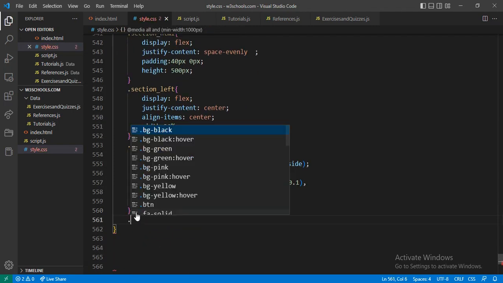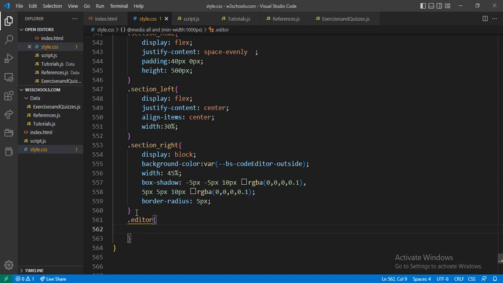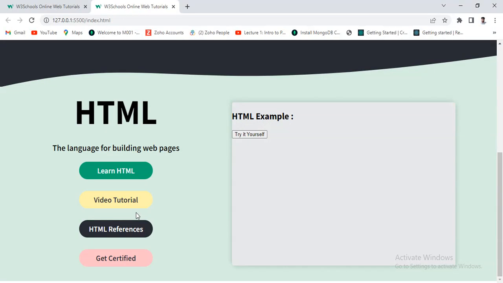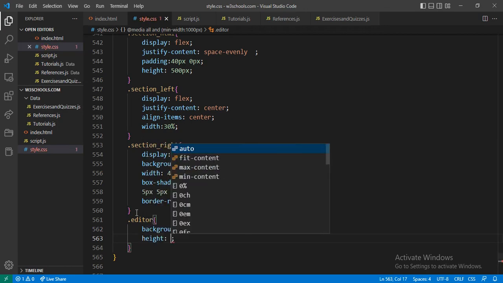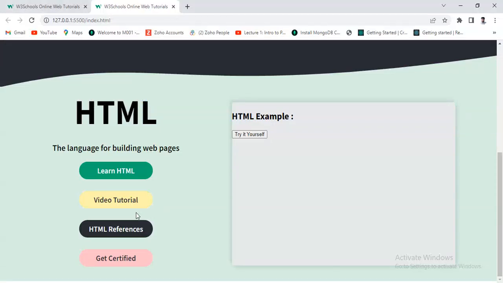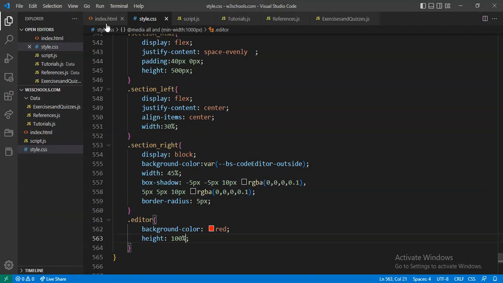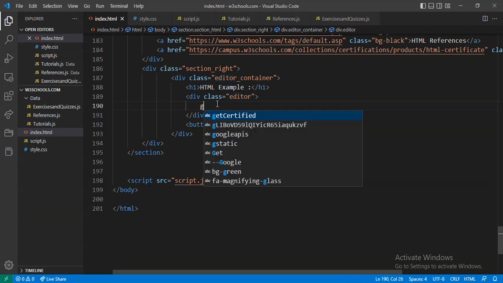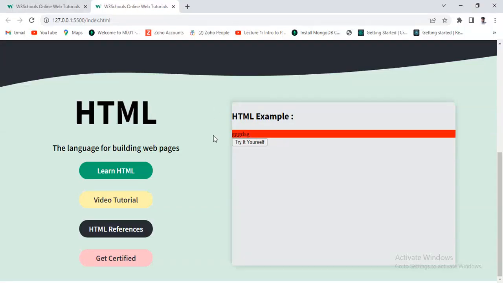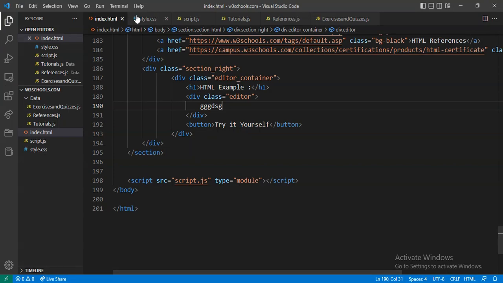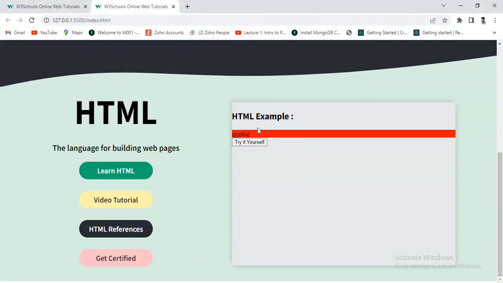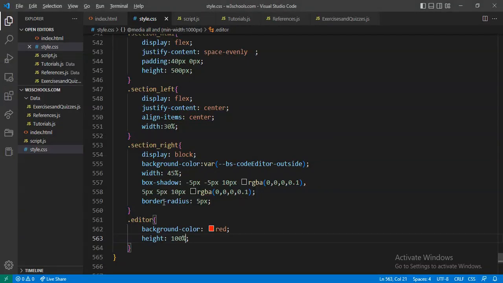Here I give the editor a background color, first of all white. We give red for checking purposes. After that give the height 100%. Okay, nothing will be displayed. Let me just insert. Yeah, see, okay, now it is coming. And why are these not coming?